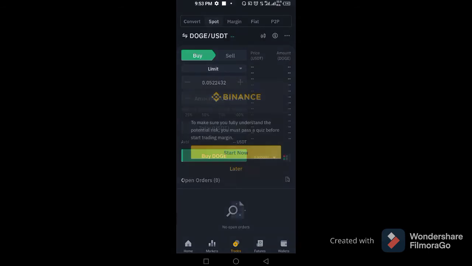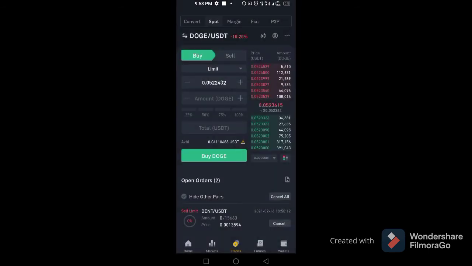Then you go to spot. If you look at the second option we have here, with the spot, this is spot trading. Now this is where whenever you deposit money or whenever you transfer your BTC or whatever coin you have, this is where it comes. This is where it comes actually.